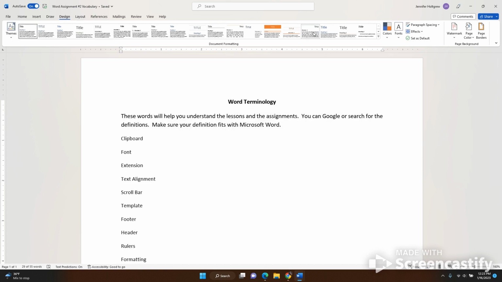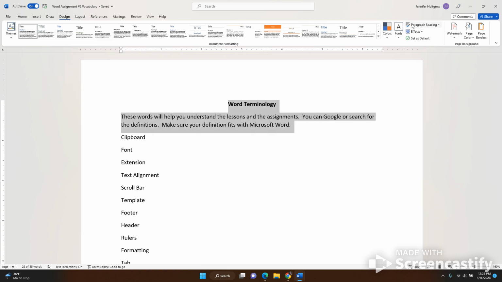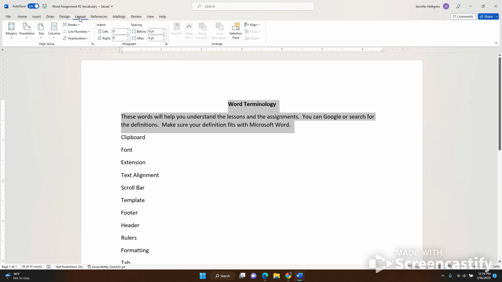The design, so that you can look how this is going to look. Now, obviously, a lot of our assignments are not going to need this. Paragraph spacing. Okay, I'm going to show you a different way as we go in how I like to use it. The layout. This is the orientation. This is probably the most important piece here. And you can change how it's either portrait or landscape.